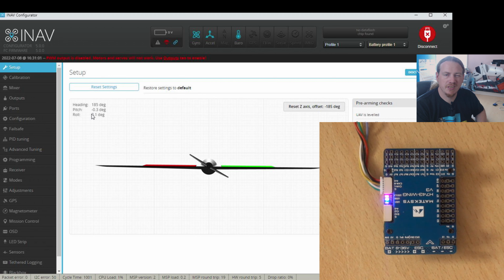If it's only a couple of degrees, you don't need to worry about it at all. If you really wanted to get this zeroed properly, we need to do it when it's in the plane. So again, don't worry about it at this point. The other thing to note is this top one here is heading.